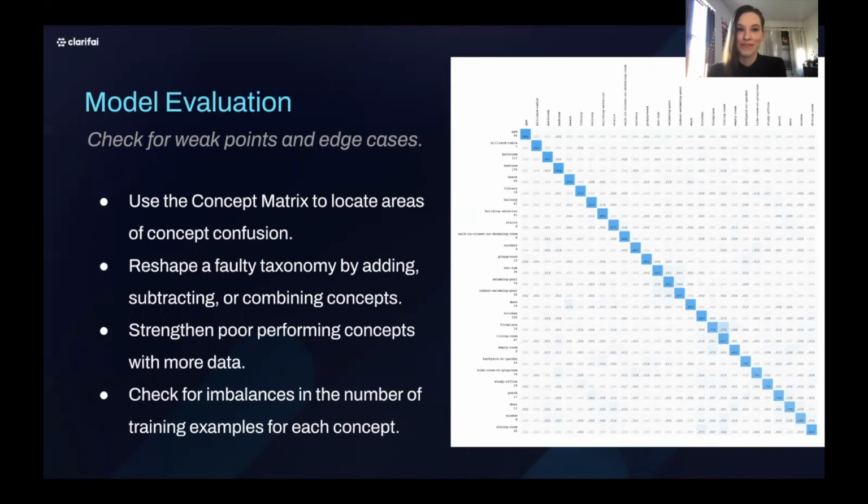So with help from the eval metrics, you can make adjustments to your model to improve performance. You can reshape your taxonomy by adding, subtracting, or combining concepts. You can strengthen poor performing concepts by adding more data. But again, be careful not to imbalance your concepts. If you have one concept with 100 training inputs and then another with 10,000 training inputs, it will create a bias in your model.